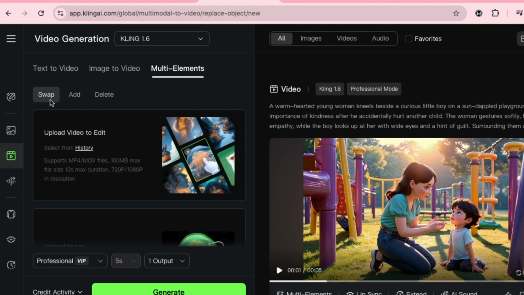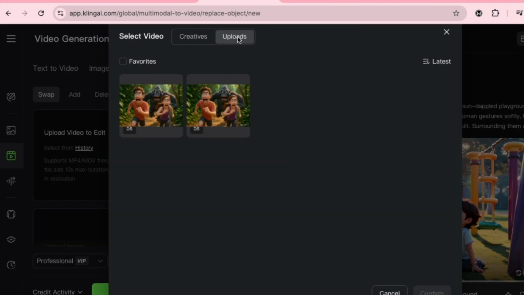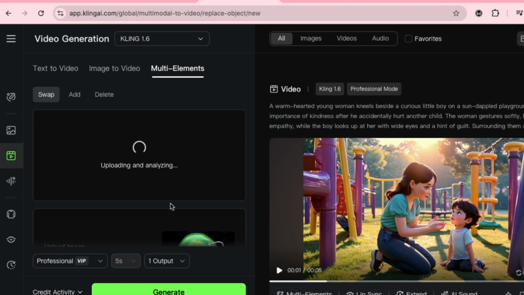Swap function. As the name suggests, swap simply allows you to replace one image or character with another. Here's how to do it. Go to the swap section and click to upload an image. You can upload from your system, or if the file is already uploaded, just select it. In my case, I already have the image uploaded, so I'll just select and confirm it.